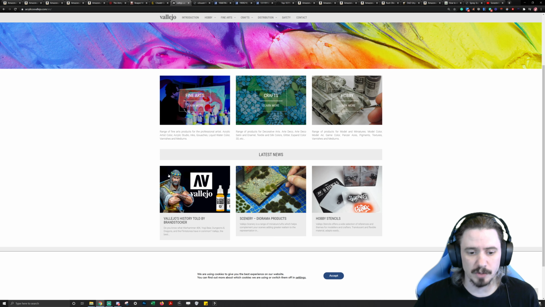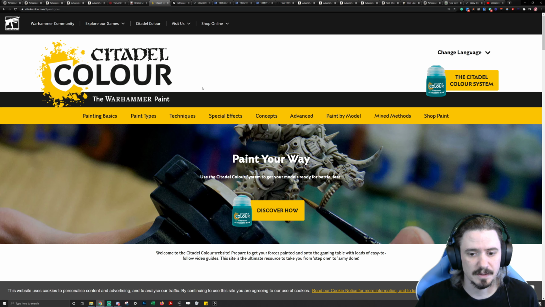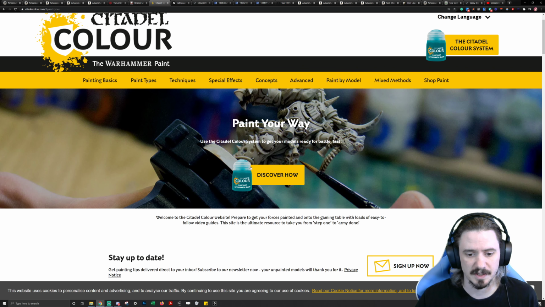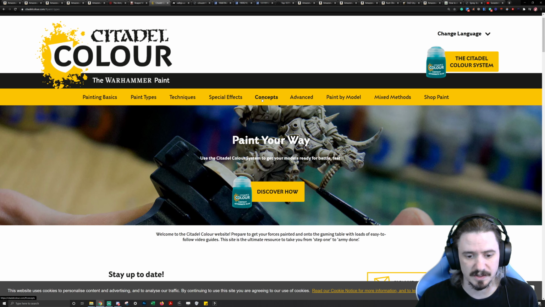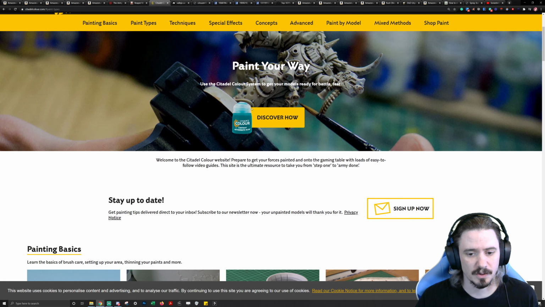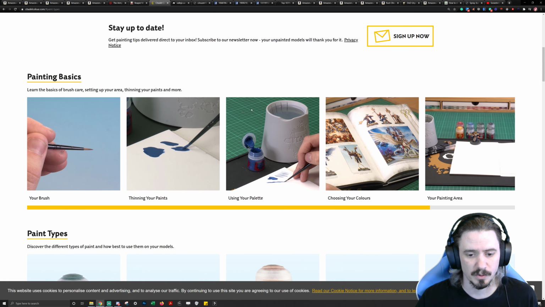All right, so those are dropper paints. The other type of paint is pot paints, right? Because they come in a little pot. Citadel, the guys that make Warhammer, they make paints, obviously. And their paints all come in pots, for better or for worse.